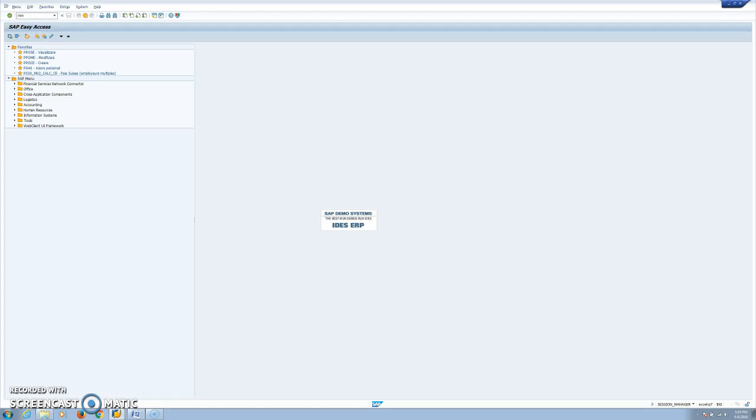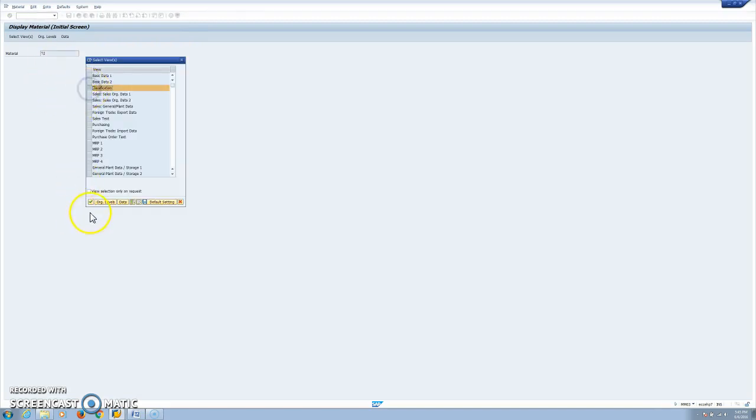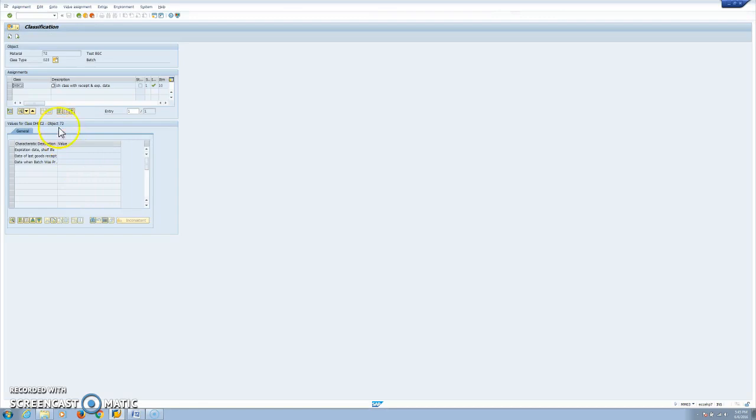We will need the batches for the material to be classified. So in the material master, we will need to use class type 23, that is for batches, with some characteristics that we are defining for our processes. In this case, we are using expiration date shelf life, the date of last goods received, and the day when the batch was produced.